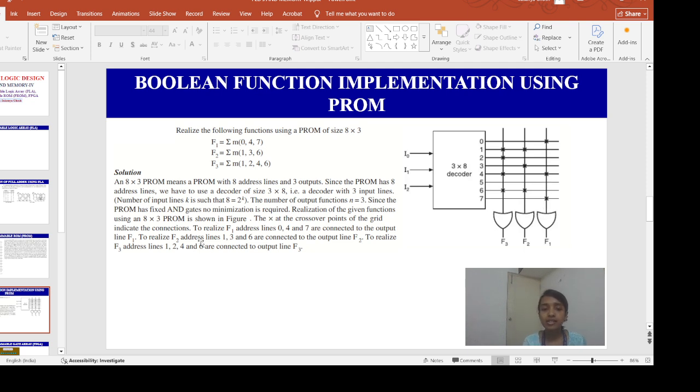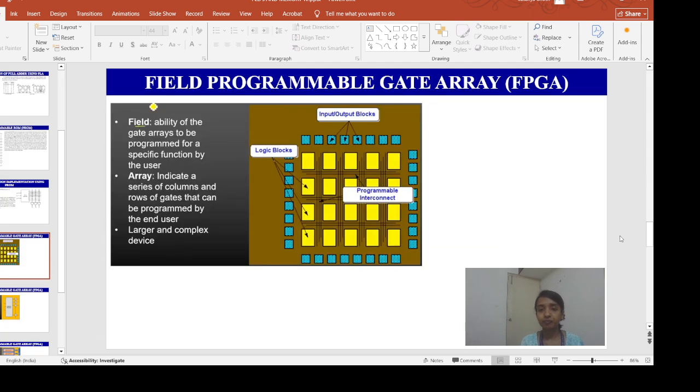If you want to realize F2, that means 1, 3, 6, they will be connected to the output line F2 and we represent that with these cross symbols. If you want to realize F3, address lines 1, 2, 4 and 6 are connected to the output line F3.